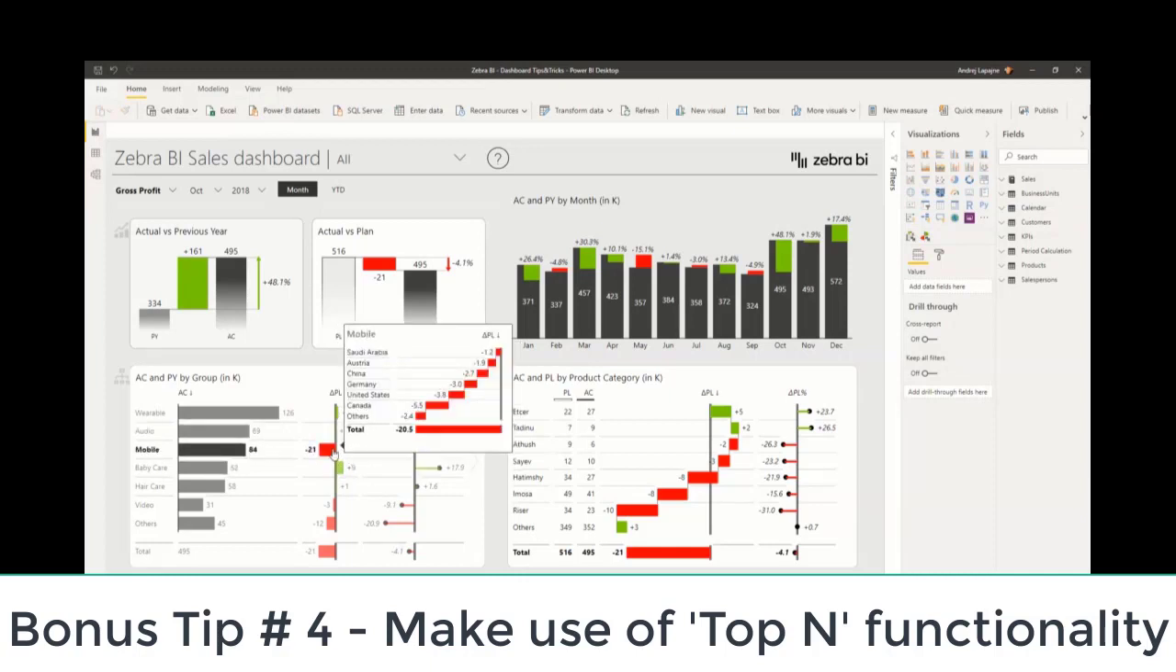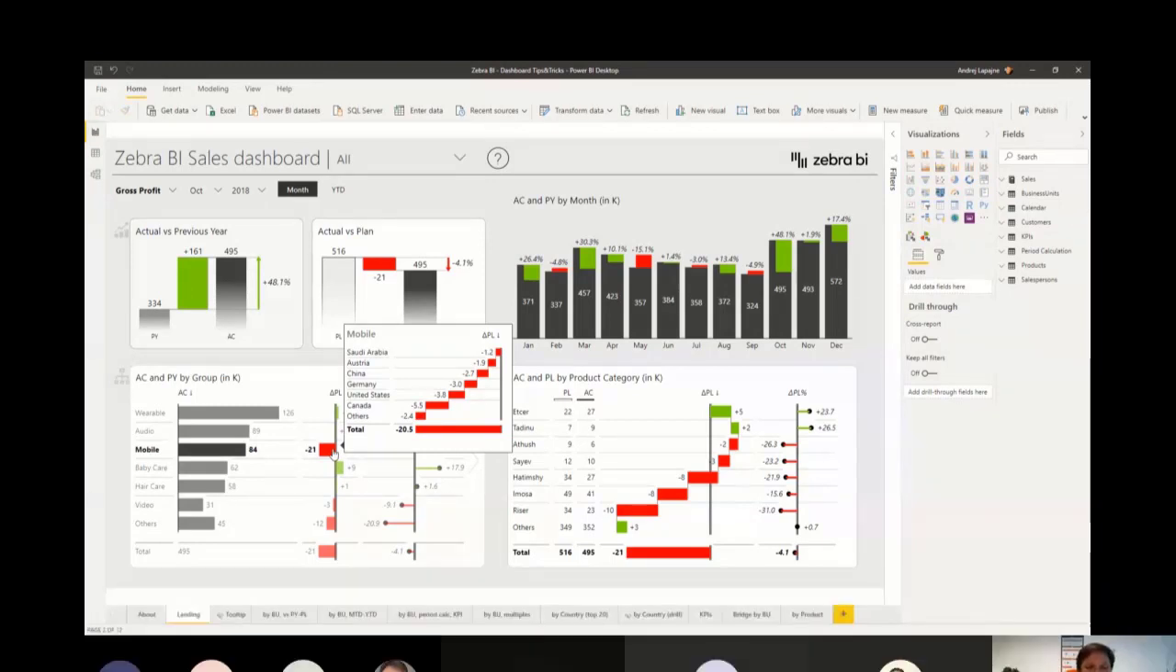So now, for example, all right, understand now the situation in mobile. Why is it bad? Something going on in Canada, United States, and so on. But I still need more detail, right? So what do you do now? Now you need to provide a good way for the people to get to the detail.